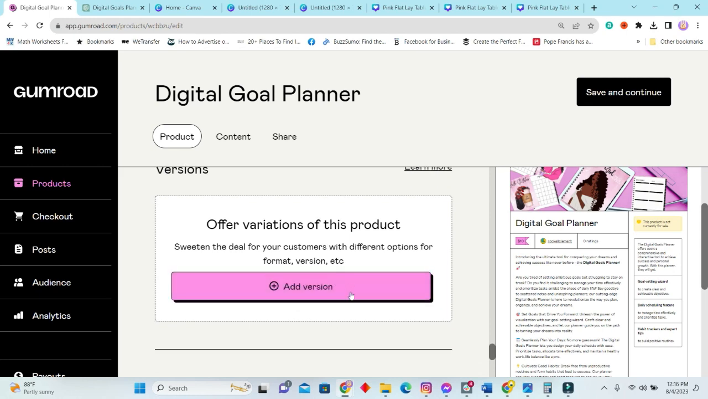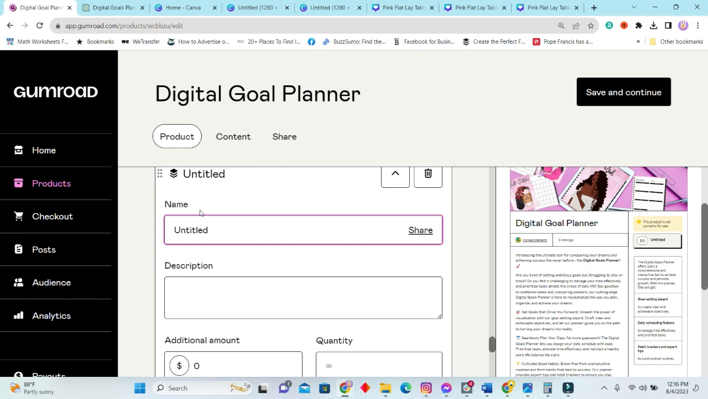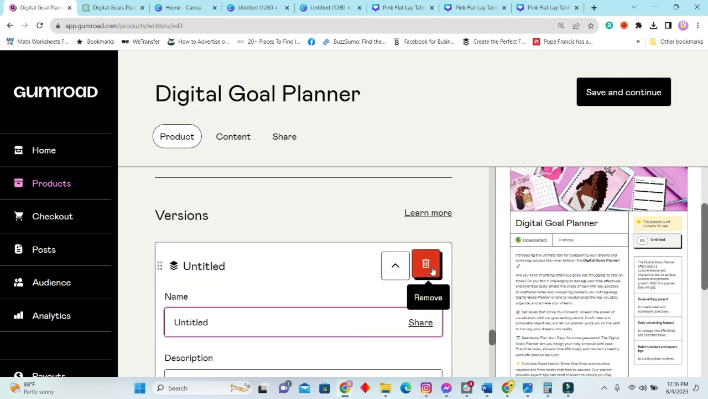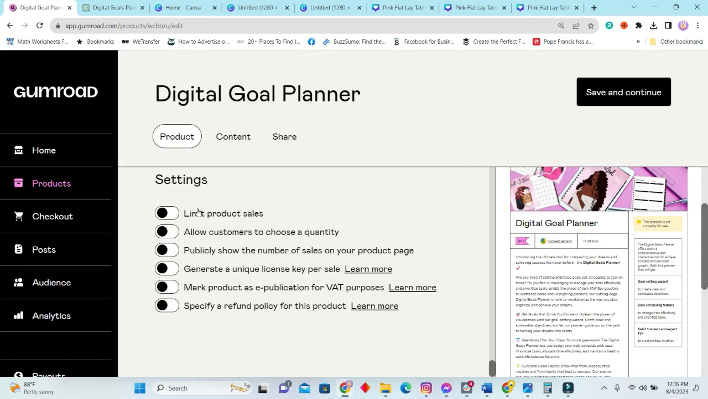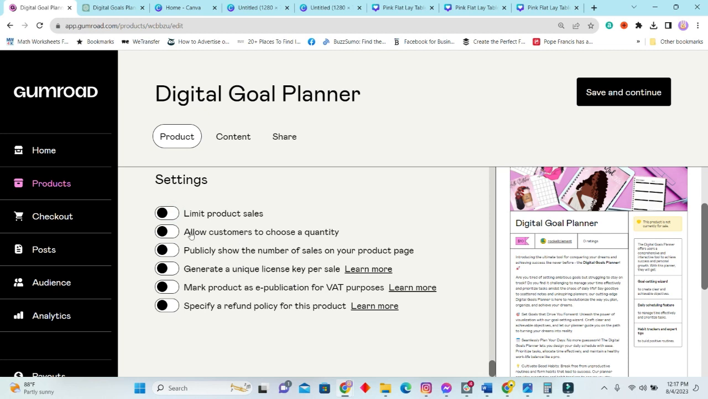Then you can offer different variations. So you can, let's say, add a variation, and you can probably add different colors or different types of goal planners and so forth. You can do that by clicking on this, and you can add a different price or the same price as well. Moving down, we have settings where you have limit product sales, which is the number of times a person can purchase your goal planner, but we really don't want that.